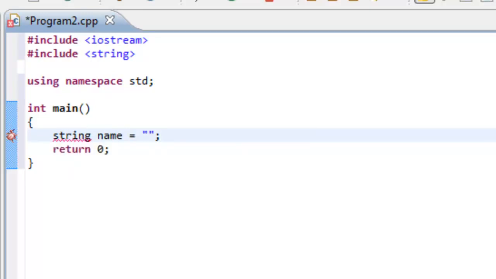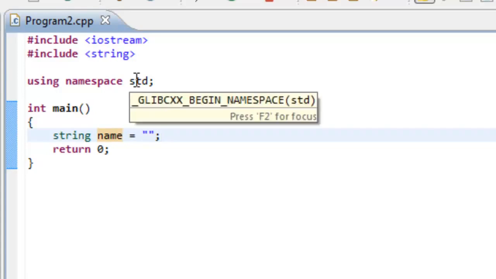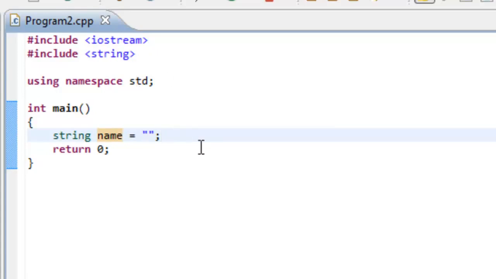And for some reason or another, Eclipse is complaining about string here. So let's go ahead and save and see if we can stop it from complaining. Okay, there it goes. For whatever reason, it was a little bit delayed in recognizing that we did in fact have the string library. But things are okay now. It's not complaining. It fully recognizes that. So we're good to go.